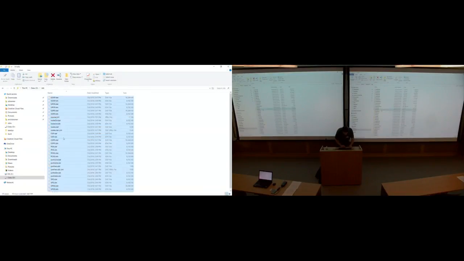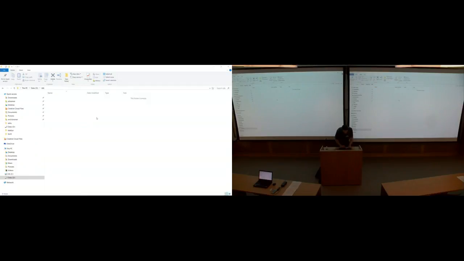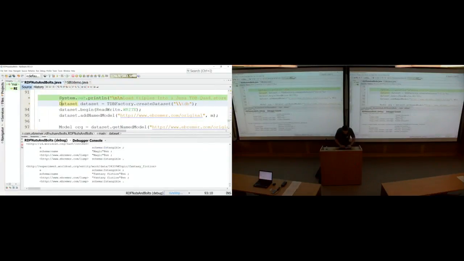So I'm going to delete all of this. So if now I run, what it's going to do is create a blank TDB database. I'm now going to tell it I want to write to it. And I'm going to add that Jena model as a named graph. I'm going to put it as this URI, ebremer.com/original. And then I'm going to stop it here.